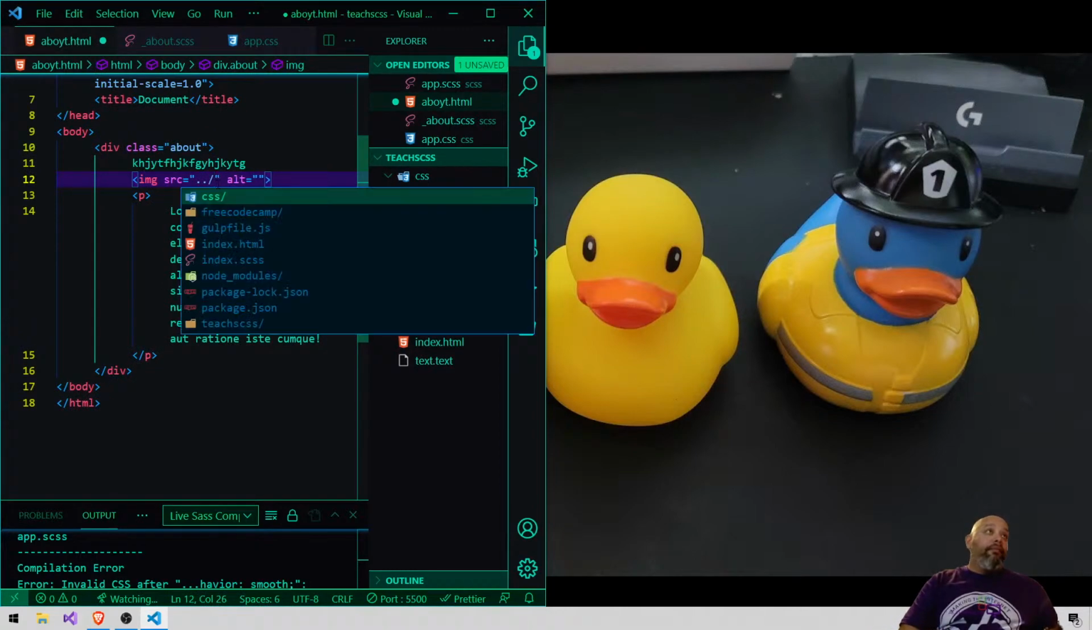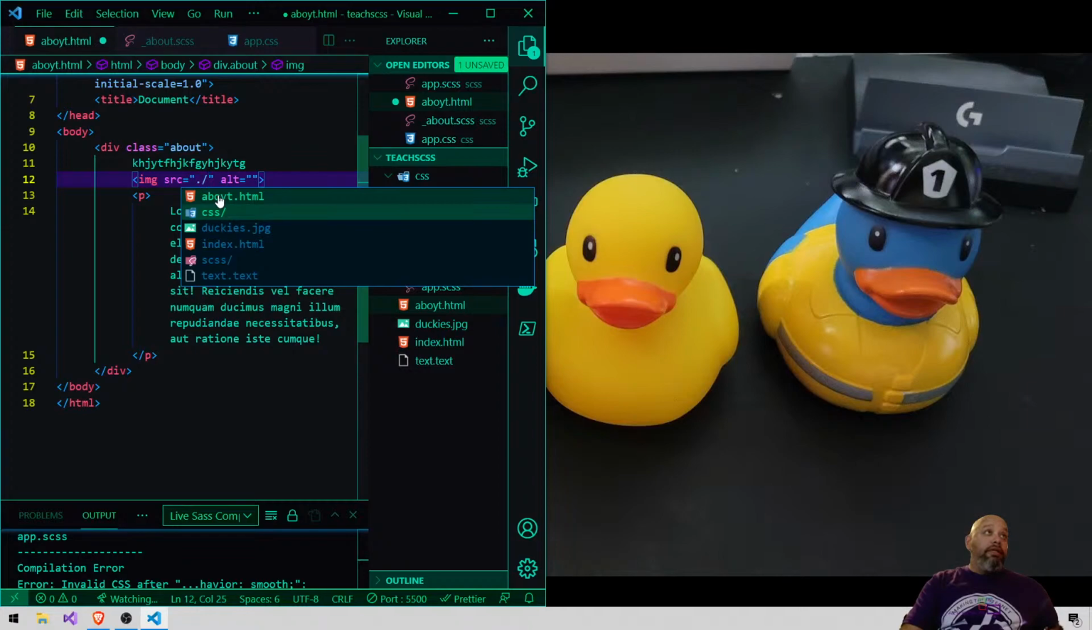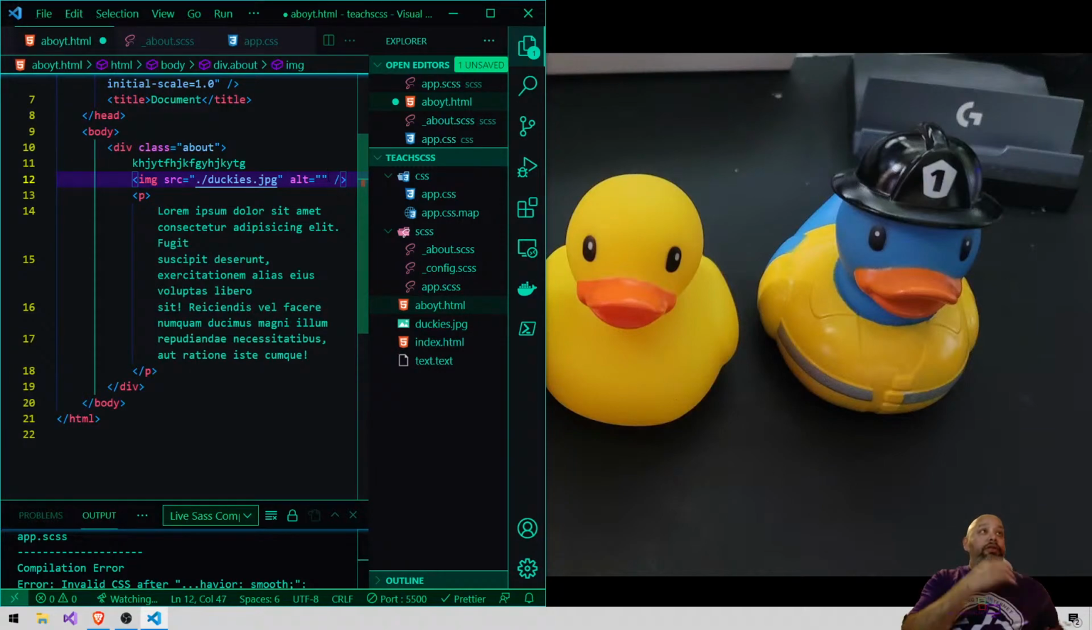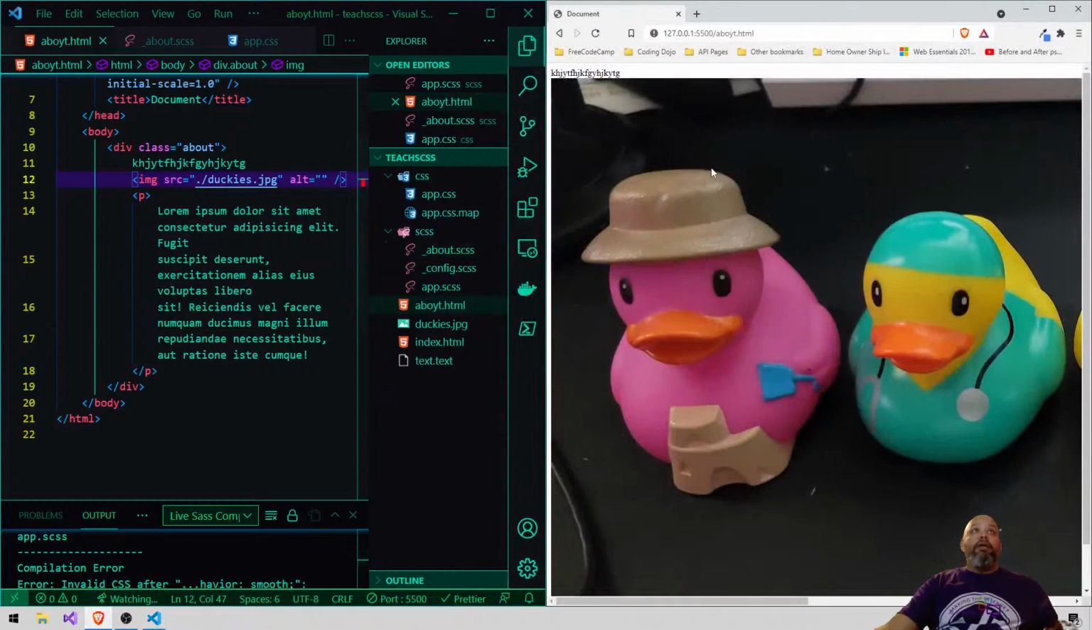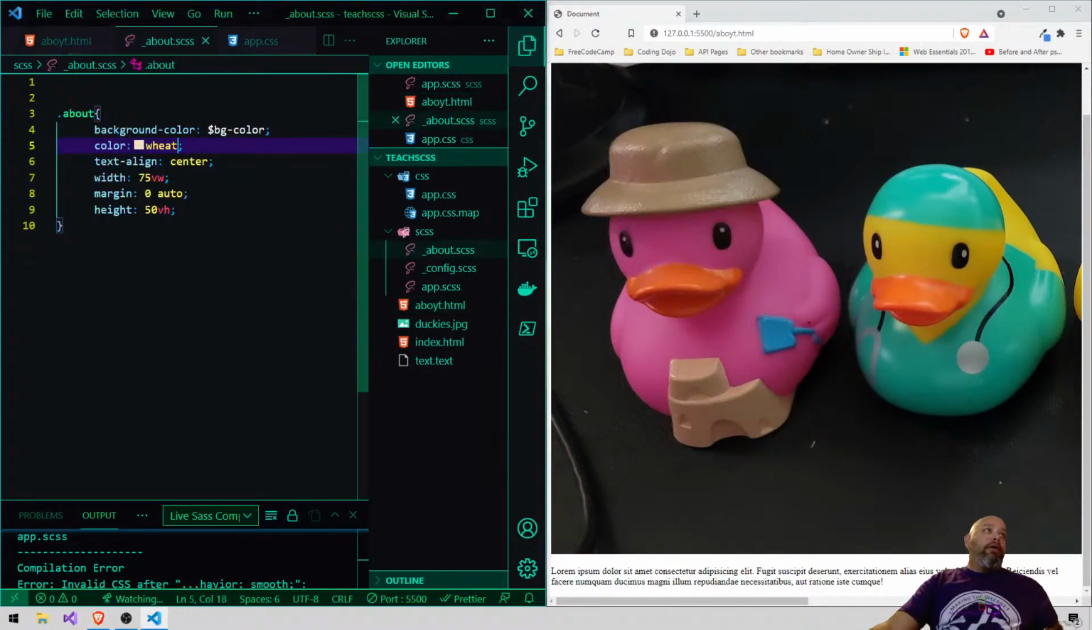So let's get rid of duckies, and now we could come back over here. I don't know what it's looking for. So we shouldn't have to put the dot, because duckies is right there, and there's the duckies image. And that's pretty cool. If we go Alt Shift F, it'll put the closing tag in for us. Let's save that. Now that's horrible looking, right? So let's go back to the about.